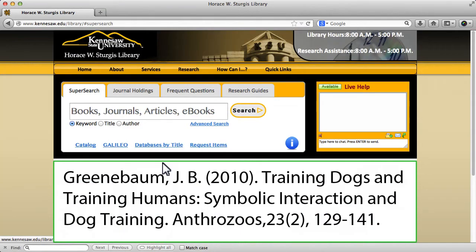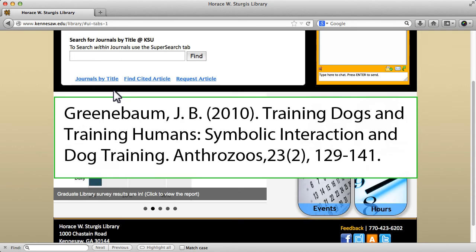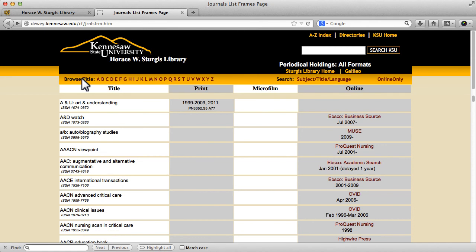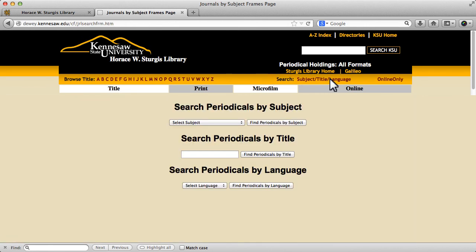Okay, first we need to go to the Journal Holdings tab to find the Journals by Title list. And we just click the link to open up the list. And this is a list of online or print journals held by the library and organized by journal title. For our citation, we need to find the journal Anthrozoos in the list. I can do that by browsing by title or searching. And now I'll just type the journal title in and hit search.